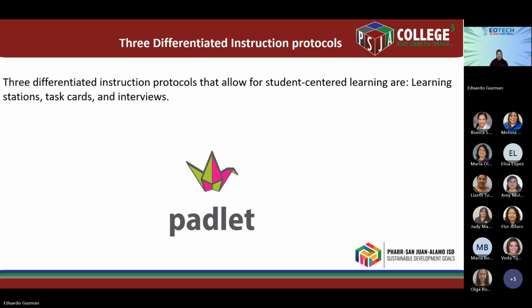Great. Okay. So we talked a little bit about the meaning in a simple form. It really comes down to 3 different components: content, process, and check for understanding assessment, right? Those 3 things are very important when it comes to making sure that the students are comprehending the content as well as developing their language. I'm sorry, I come from the dual language program, so we always look at things from content and language development. So there's 3 differentiated instruction protocols that allow for student-centered learning, and they are learning stations, task cards, and interviews.